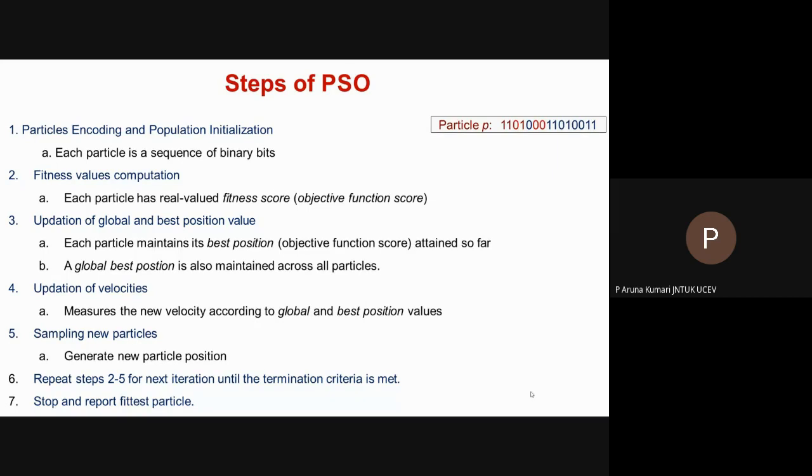We have to update those velocities, and then you will get the new particle positions once the particles have moved towards the global solution. Again we compute the fitness value for these new particles, update the global and local best positions, and move towards the global position by updating velocities. These steps 2 to 5 will repeat until you terminate the algorithm.